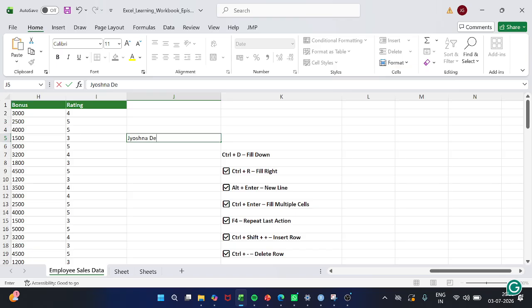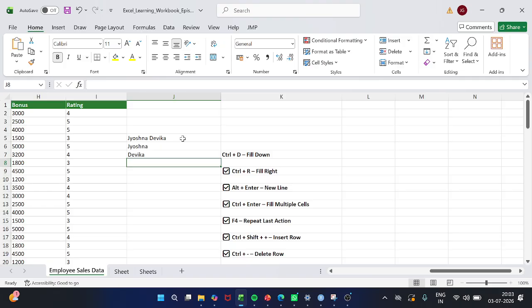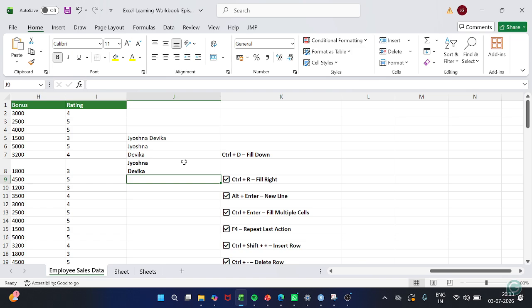Instead of Joshna Devika in one cell continuously, or Jyotsna and Devika in different cells, I just want to write Joshna, then Alt plus Enter, and then enter Devika. Now you got the difference, right? Instead of using two cells or writing it in a single straight line, I'm using Alt plus Enter.